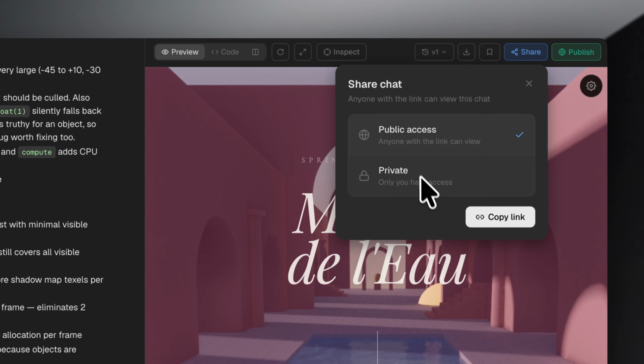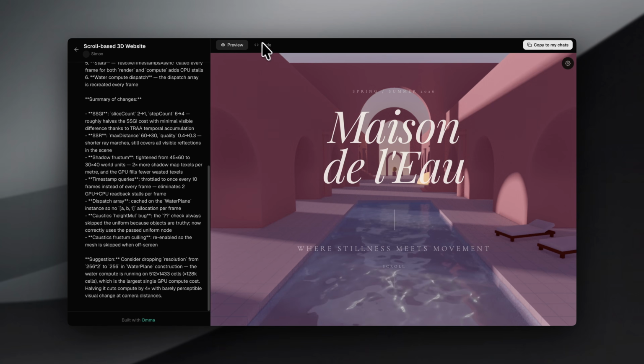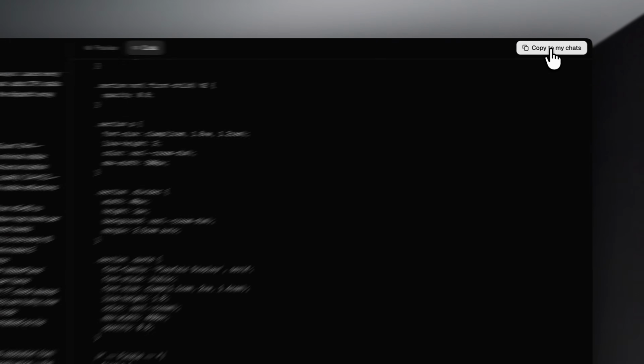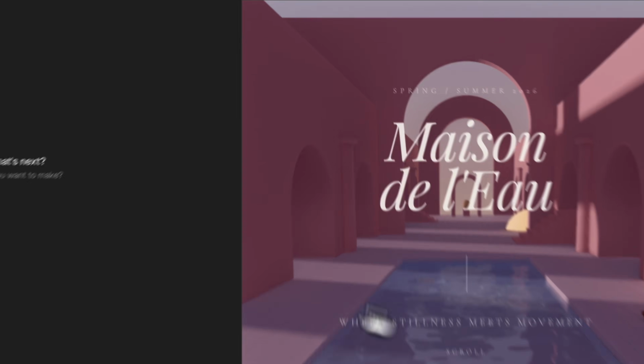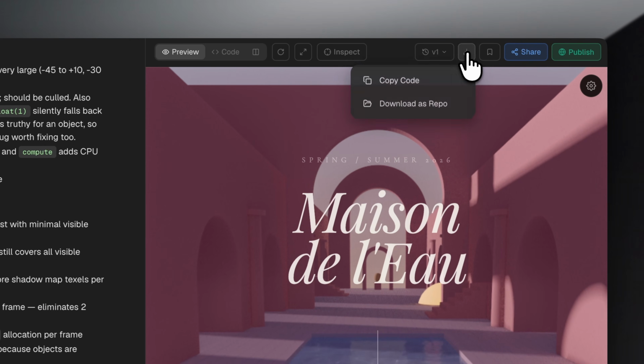Beyond this, you can share specific chats. This allows others to view the conversation, inspect the generated code, and even copy the chat to their own account. And if you need to go local, you can easily copy the code or download the entire project as a repository.